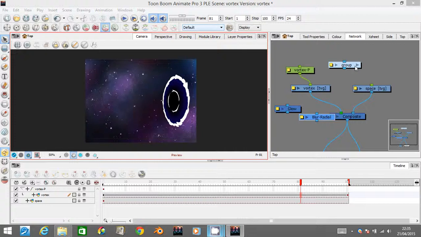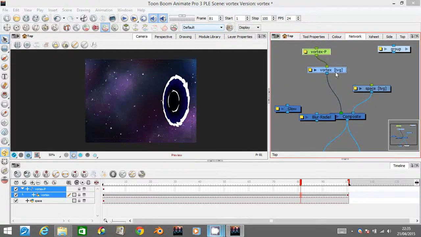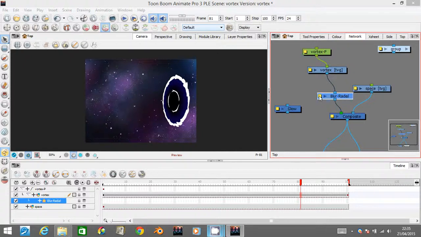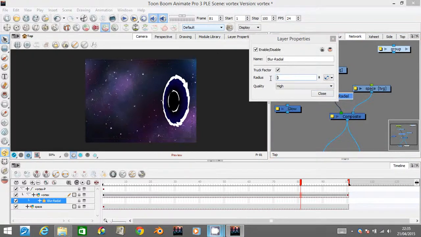Now here's the fun part. It's always good to have effects so your stuff looks more awesome. What I'm going to do first is blur my image with the blur radial. I'm just going to slide it through by holding down Alt and sliding it between the composite, and we'll have that. I'm going to go to the properties of this blur radial and increase the radius to about 5. 5 seems a good amount, or we can just go 7. 7 is a good number.